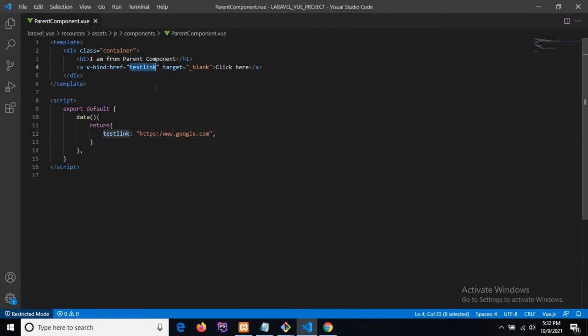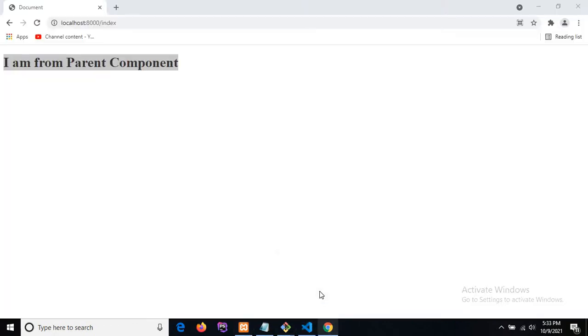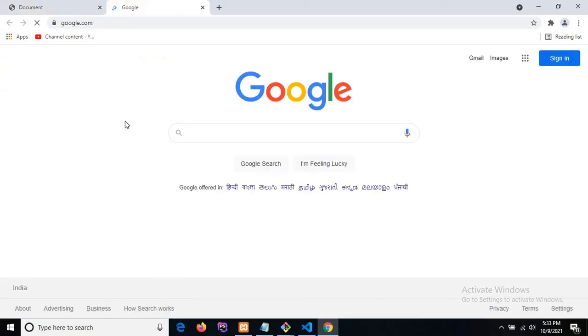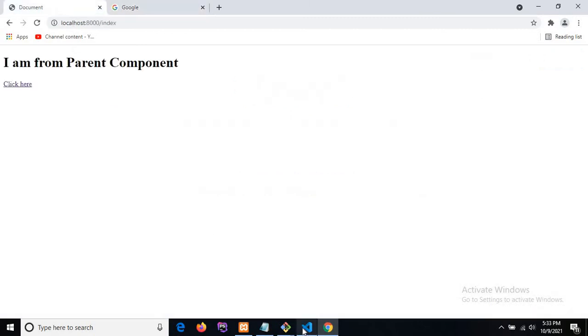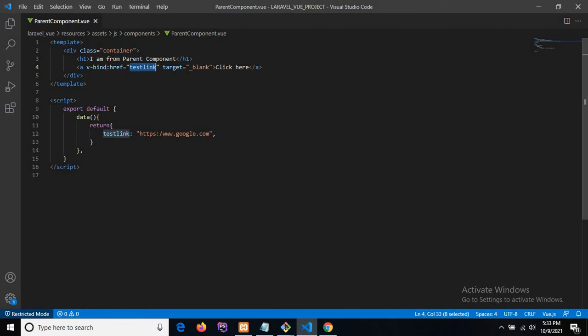So let's see it in the browser. I'm refreshing this page. Here you will see the click here link is available. I'm clicking on that link, and on another tab this page is open. So this is how we can bind the data or the href attribute with the help of the v-bind directive. This is the directive that Vue.js provides us.